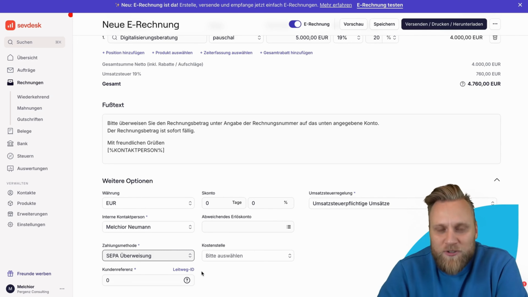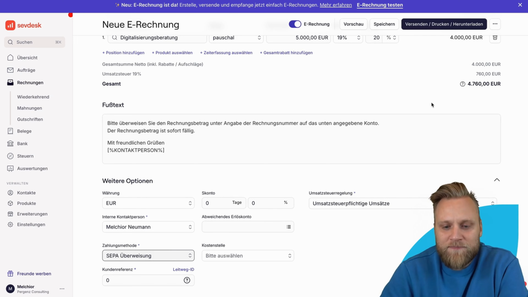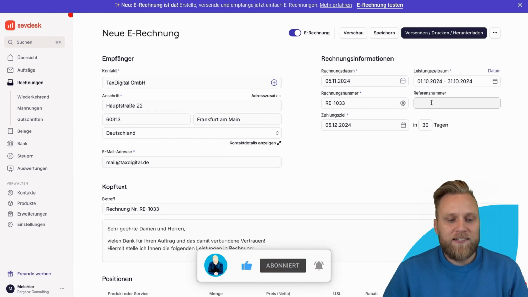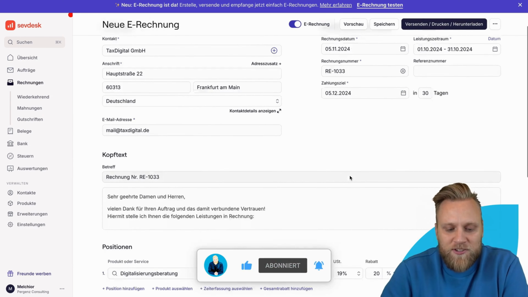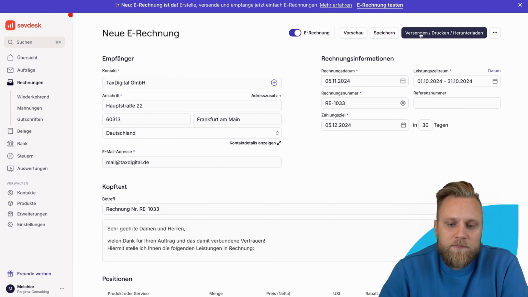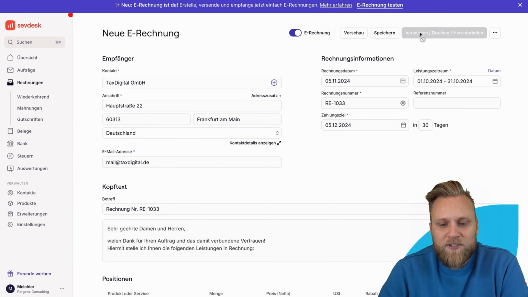And when you write a ZUGFeRD invoice, you can simply leave this part blank. And that's actually it. This means we have very quickly created a comprehensive invoice to Text Digital for my detailed digital consulting in October 2024. And now I can take a look at it carefully. I can simply save it, or alternatively, I can send it directly and efficiently from Sevdesk.